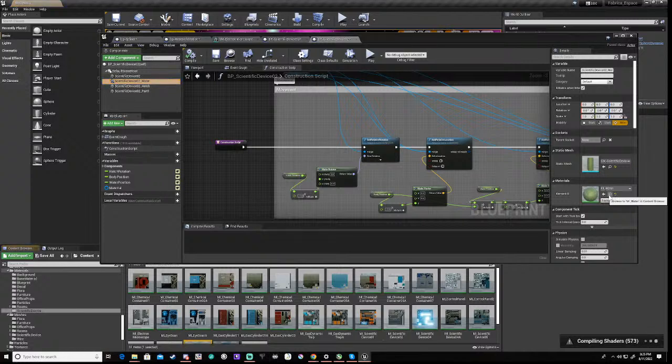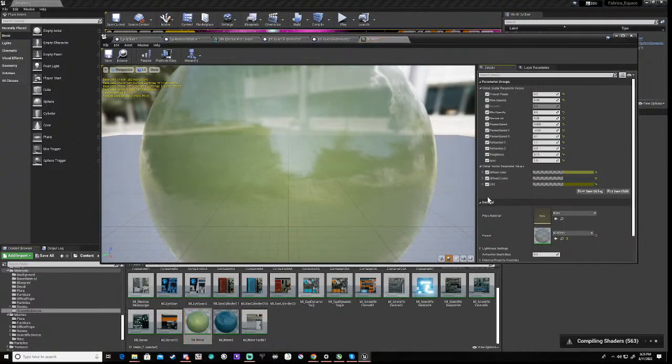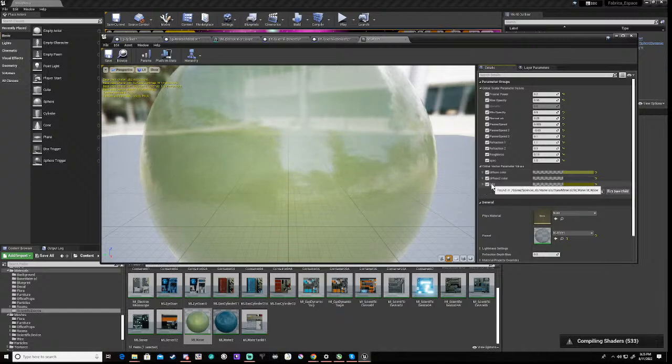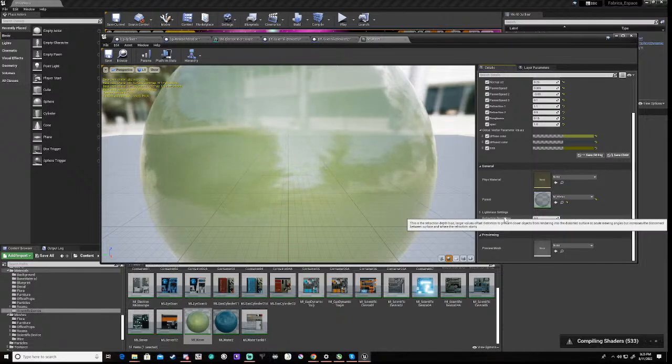So I'm guessing there's MI water 2, right? And yay, we have got vector parameters. So that means that we can change the color, right? And if we can change the color, that means we can change the color depending on what research is getting done.